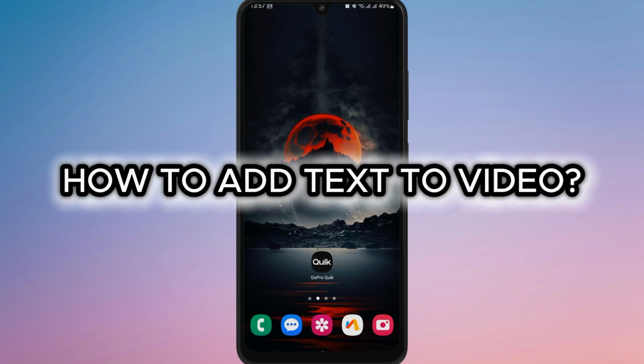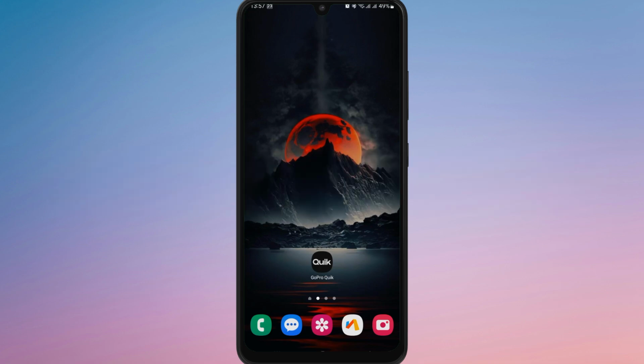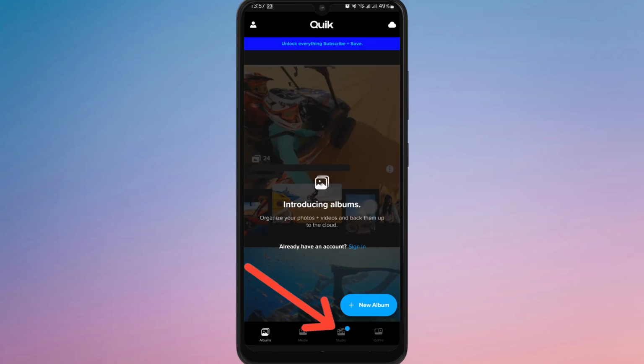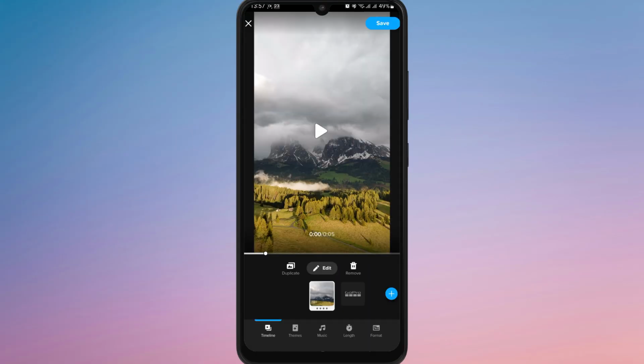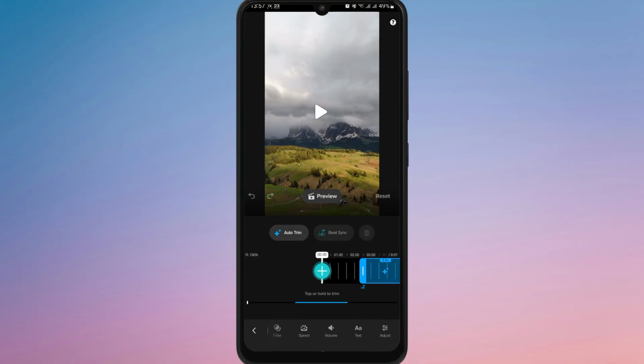How to add text to a video in GoPro Quik. First of all, open the app on your device. Next, go to the Studio tab at the bottom and select the video you want to add text to. Tap on the Edit button to open the editing tools.